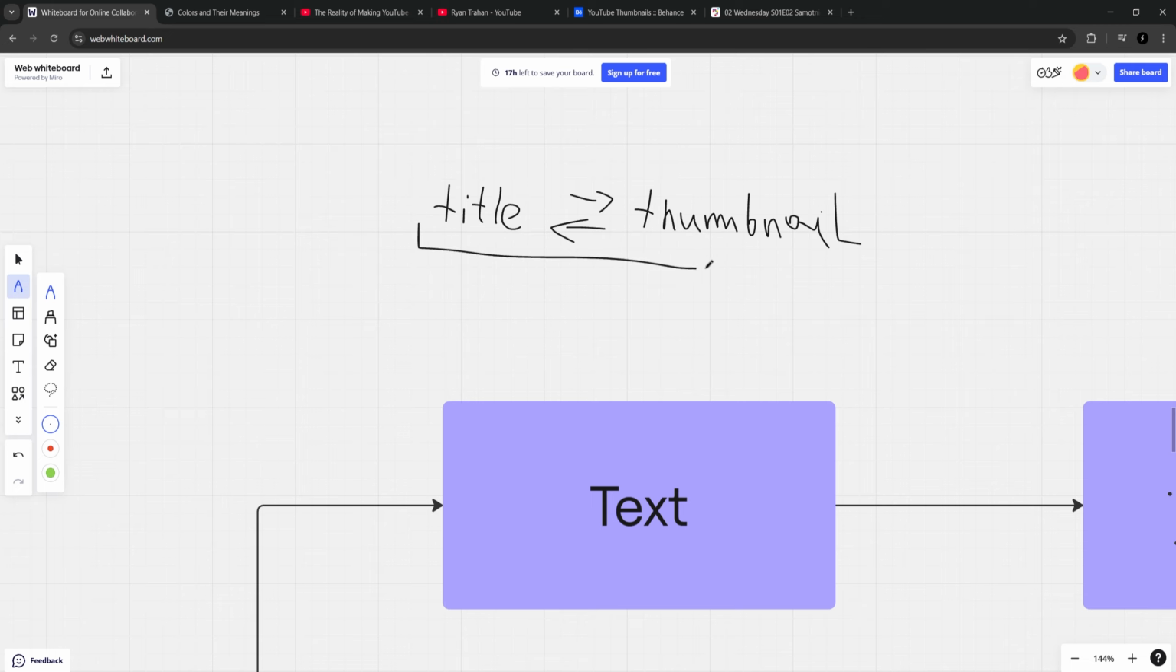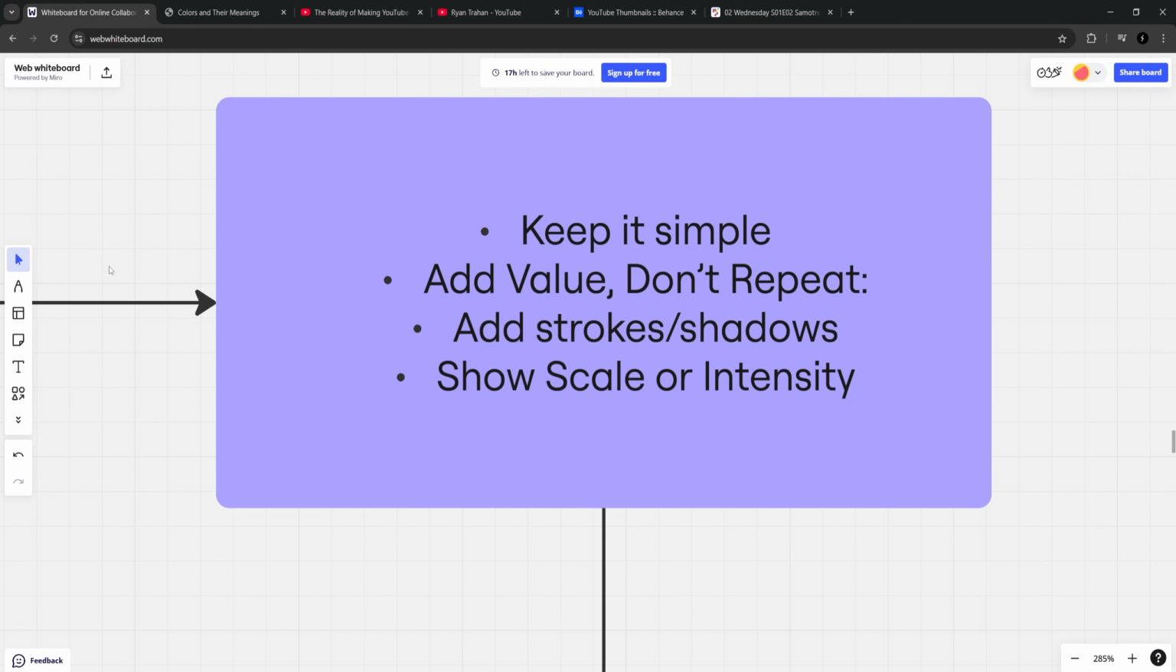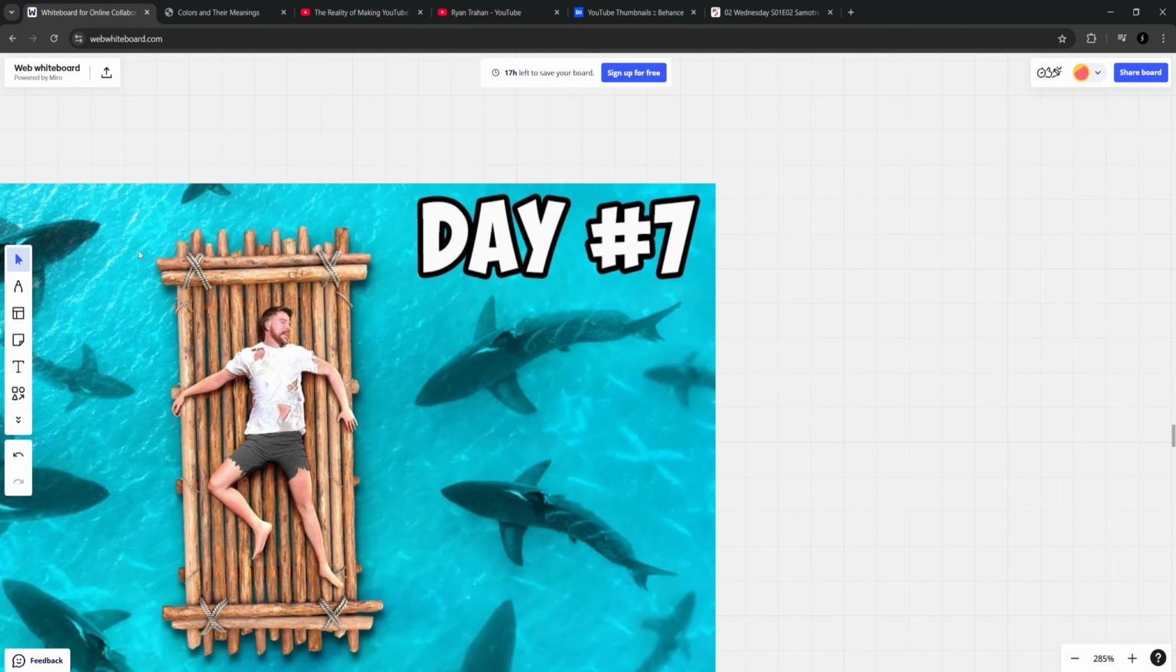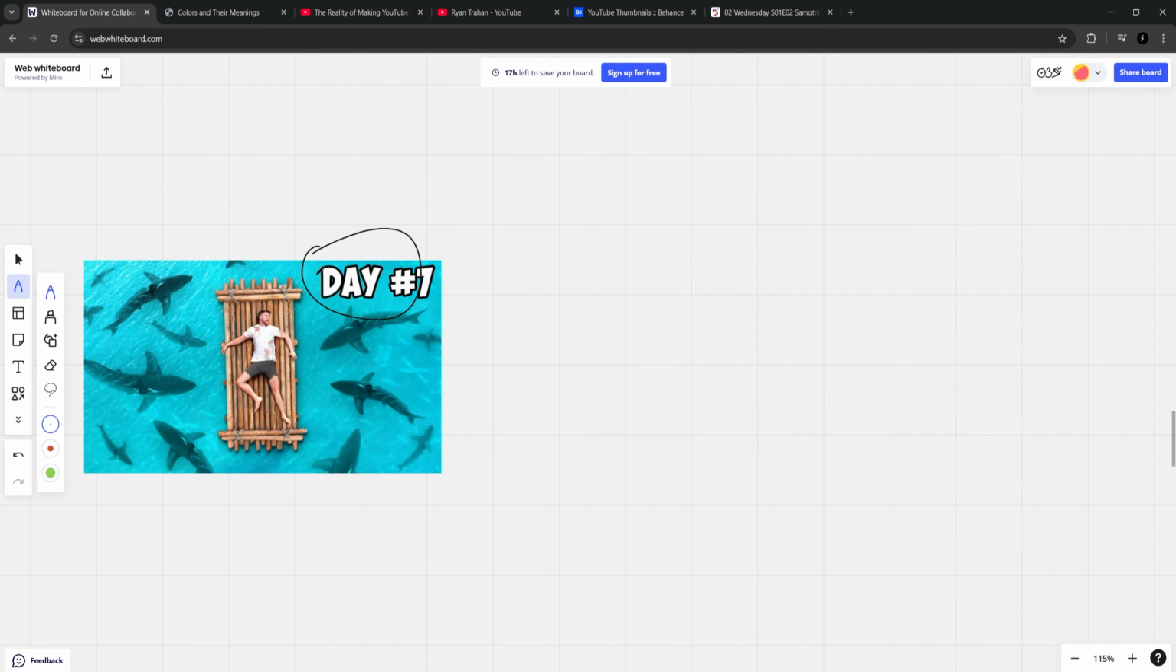And I already talked about it, so I'm going to head into the next one. Show scale or intensity. I also talked about this, so I'm going to stop here only for a few seconds. Numbers like 30 days or challenge 50 give viewers a sense of the journey or challenge they are about to see, and also big numbers, visualizing for example scale, are great scroll stoppers.